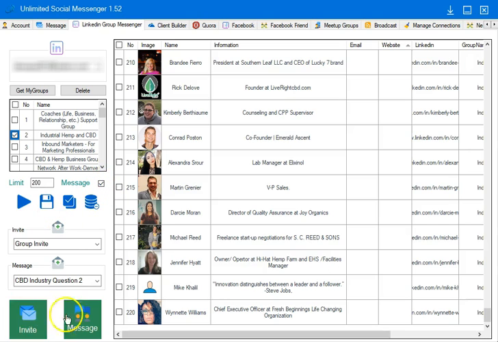For right now, I want you to disregard these two buttons down here, and you can disregard the group invite because you really probably don't need to invite anybody if you can just direct message them right now. So anyway, after you have these selections and you have your message all set up, which I'll get to in a minute, you select the message down here, okay, and then you hit the play button, and that's it.